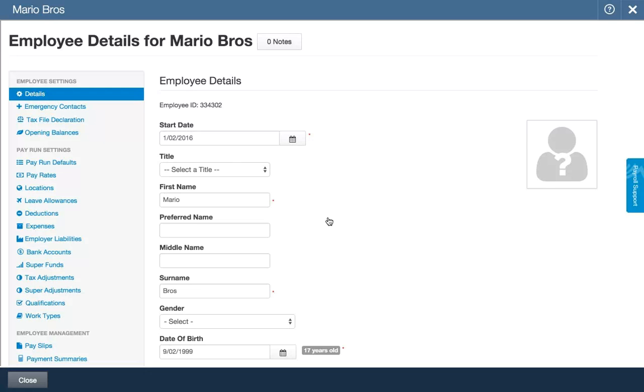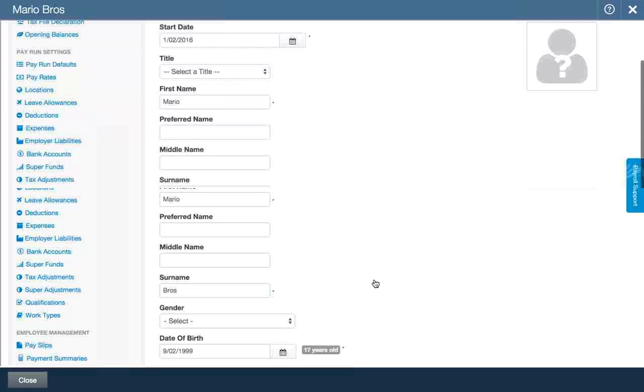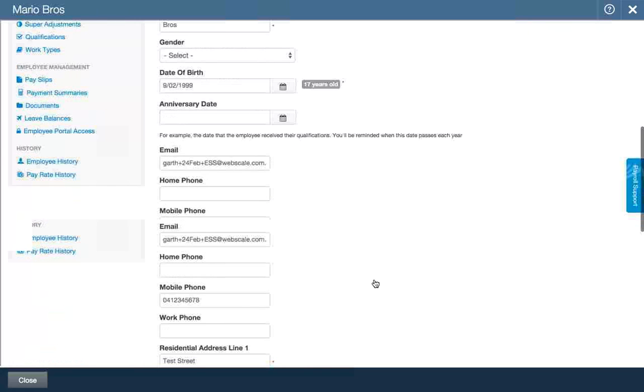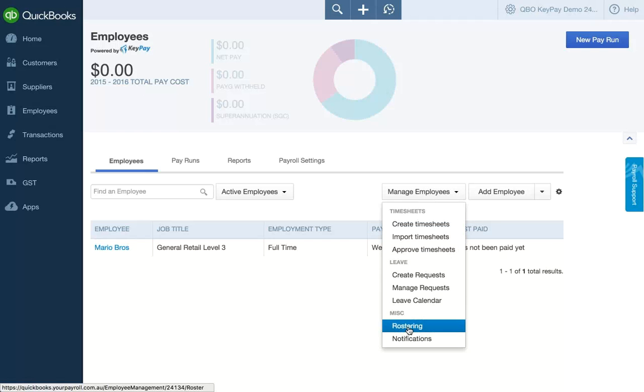So once you're happy with that, you save your details just here and then close. And we're back to the main screen. Okay. So now we're going to actually do some scheduling for this employee. We're going to roster Mario in for a week, and we're going to work Mario pretty hard. He's going to be bashing bricks all week. We're going to give him like a 50-hour week, just so we can have a look at the level of complexity that we can achieve by using awards. So we're going to go to manage employees, and this time I'm going to choose rostering.